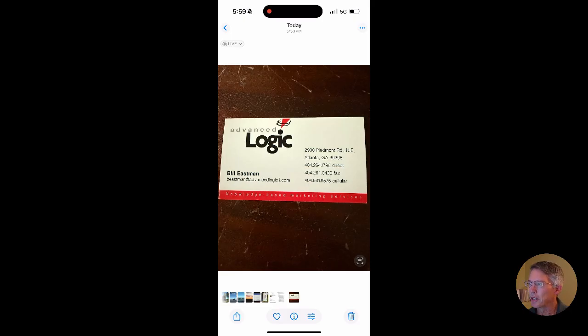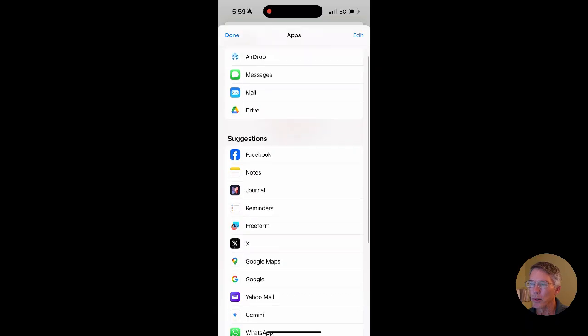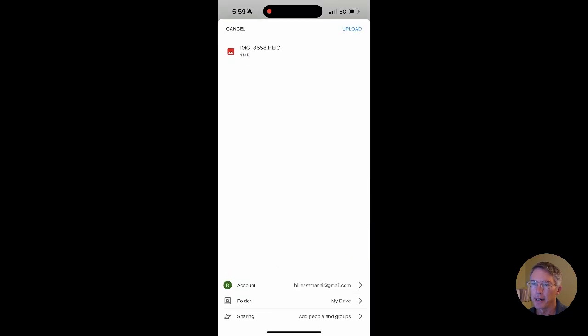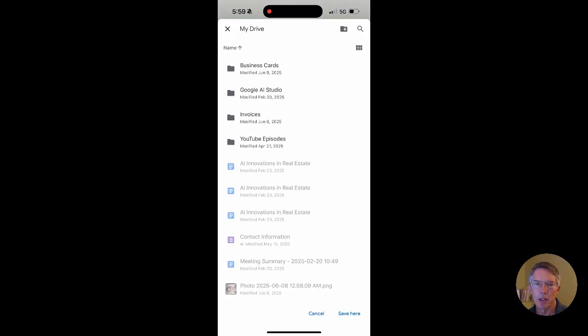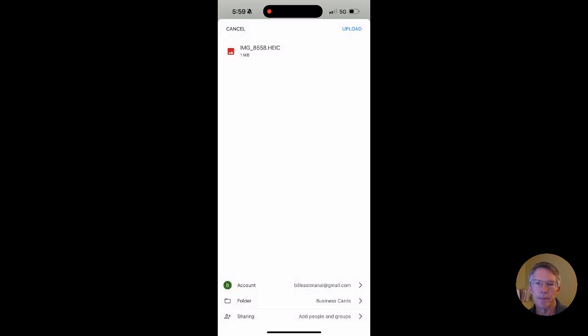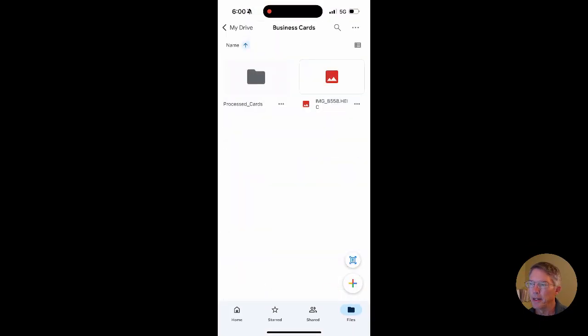Then we go into our pictures, click the share icon, and in the list of apps to share with, we find Drive. You may have to scroll to the end and click more to find it. But once we have it up, we choose Folder and My Drive, and then our Business Cards folder. In the folder, we click Save Here down in the lower right, and then we upload the image. And now if we click our folder, we see the picture we uploaded. As mentioned above, we're going to convert that picture to JPEG.